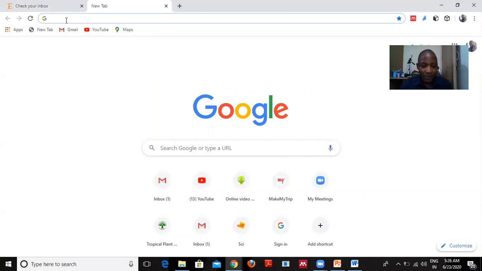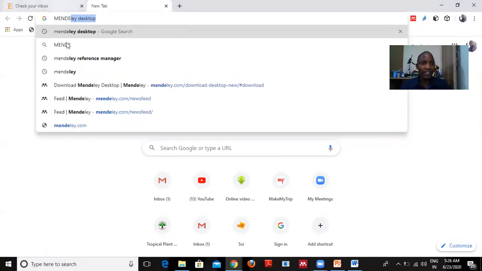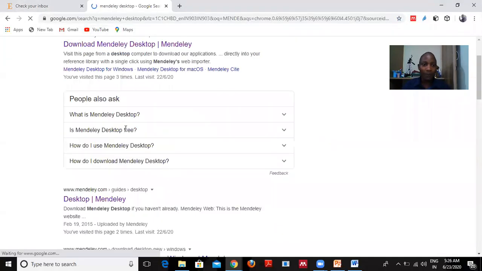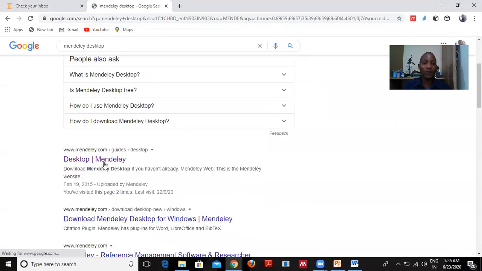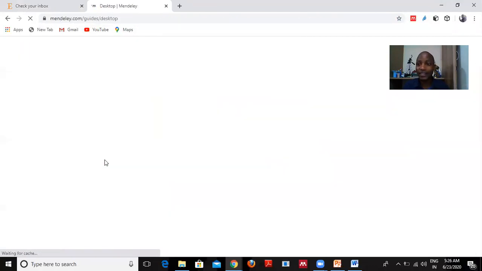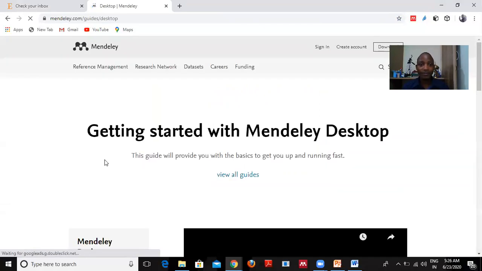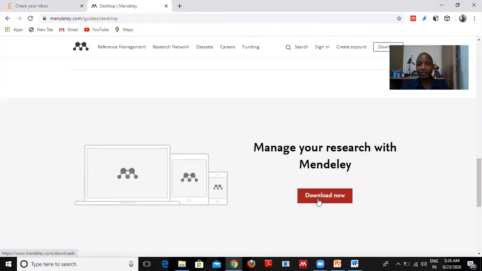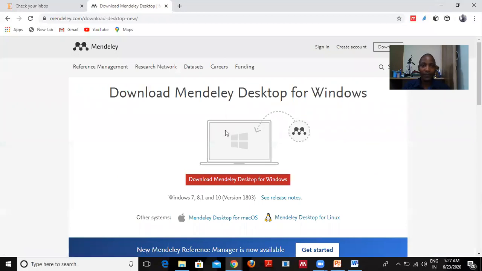Then you go back to what we call Mendeley desktop. Now you do what we call download. Download now. Okay, now we are downloading the software. The software is free. Download Mendeley desktop for Windows.